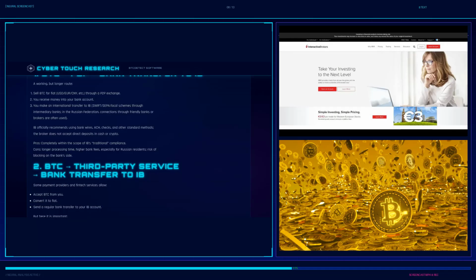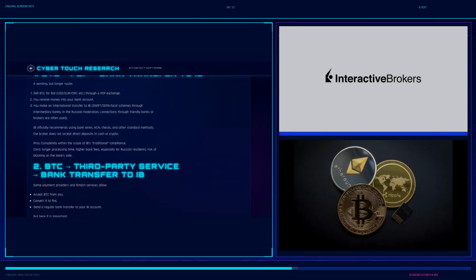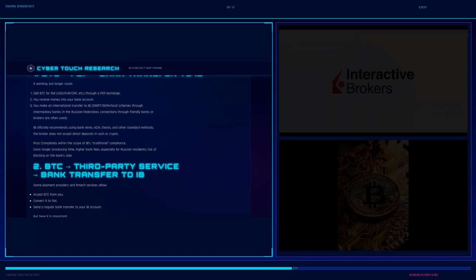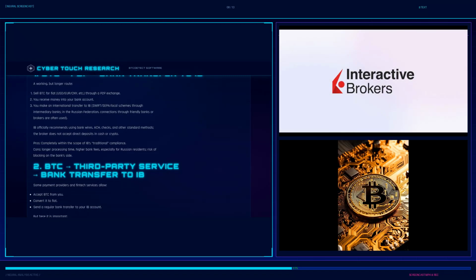In the Russian Federation, connections through friendly banks or brokers are often used. IB officially recommends using bank wires, ACH, checks, and other standard methods. The broker does not accept direct deposits in cash or crypto. Pros: completely within the scope of IB's traditional compliance. Cons: longer processing time, higher bank fees, especially for Russian residents, risk of blocking on the bank side.